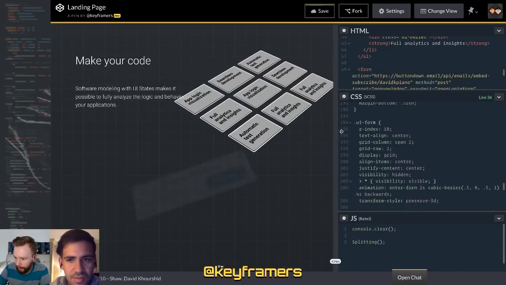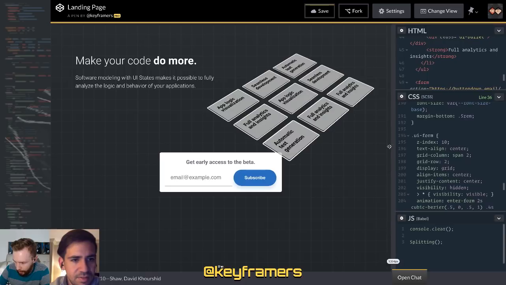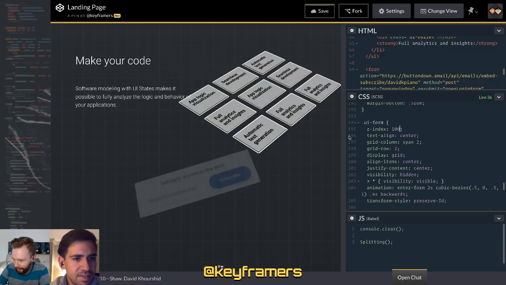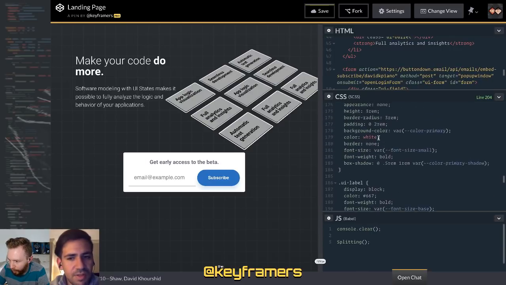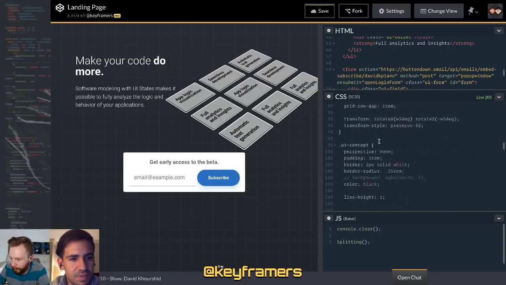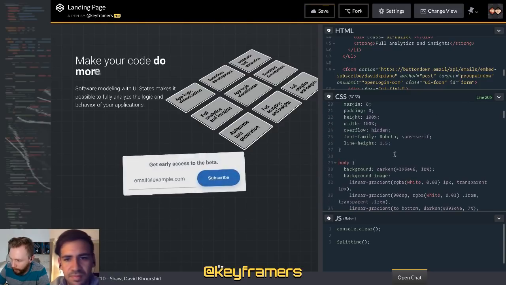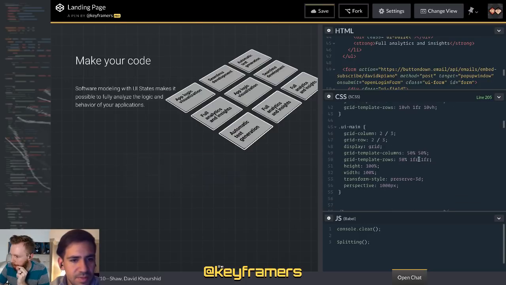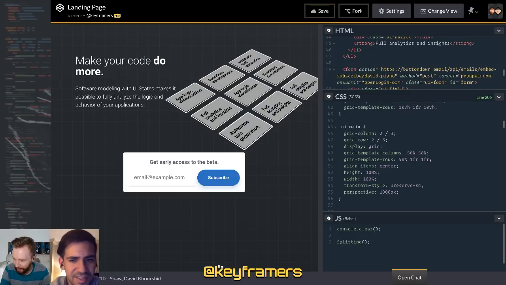Let's see, transform style, preserve 3D. I just added a Z index 10 and, oh, nope, that didn't do it. You have to go all the way to 1,000 at least. No, but another way is, since it's 1,000, we could let's say 500 pixels, scale. Whoa.